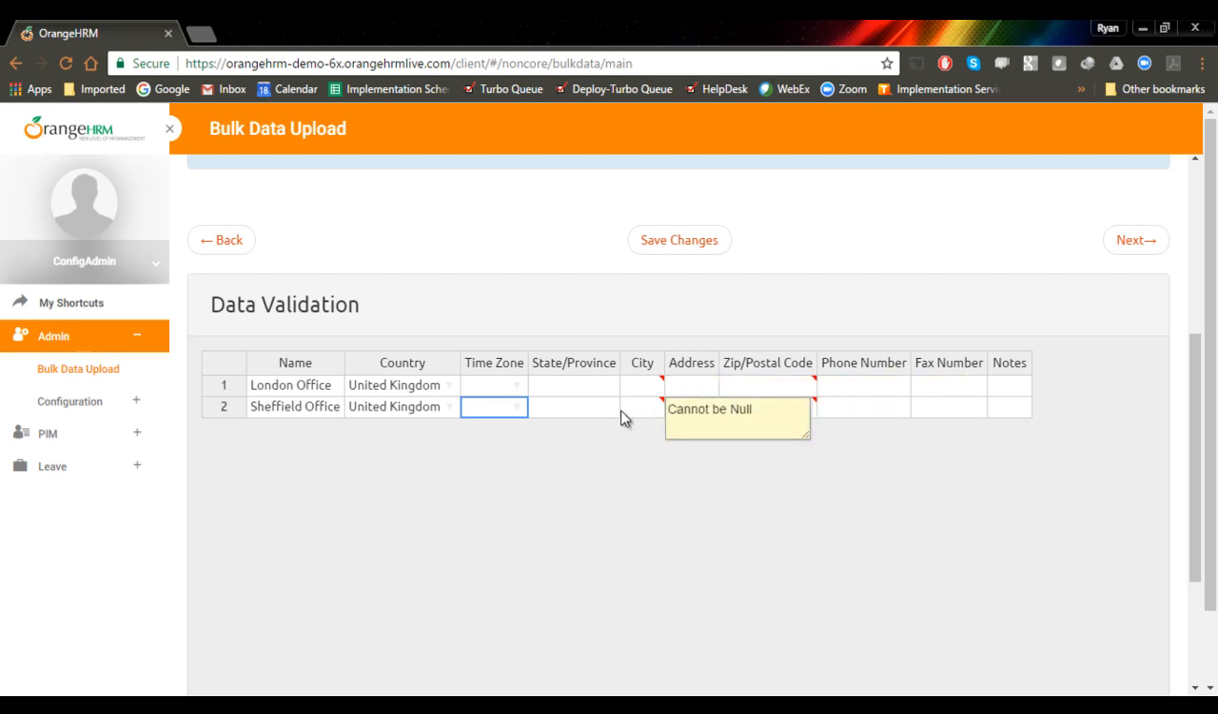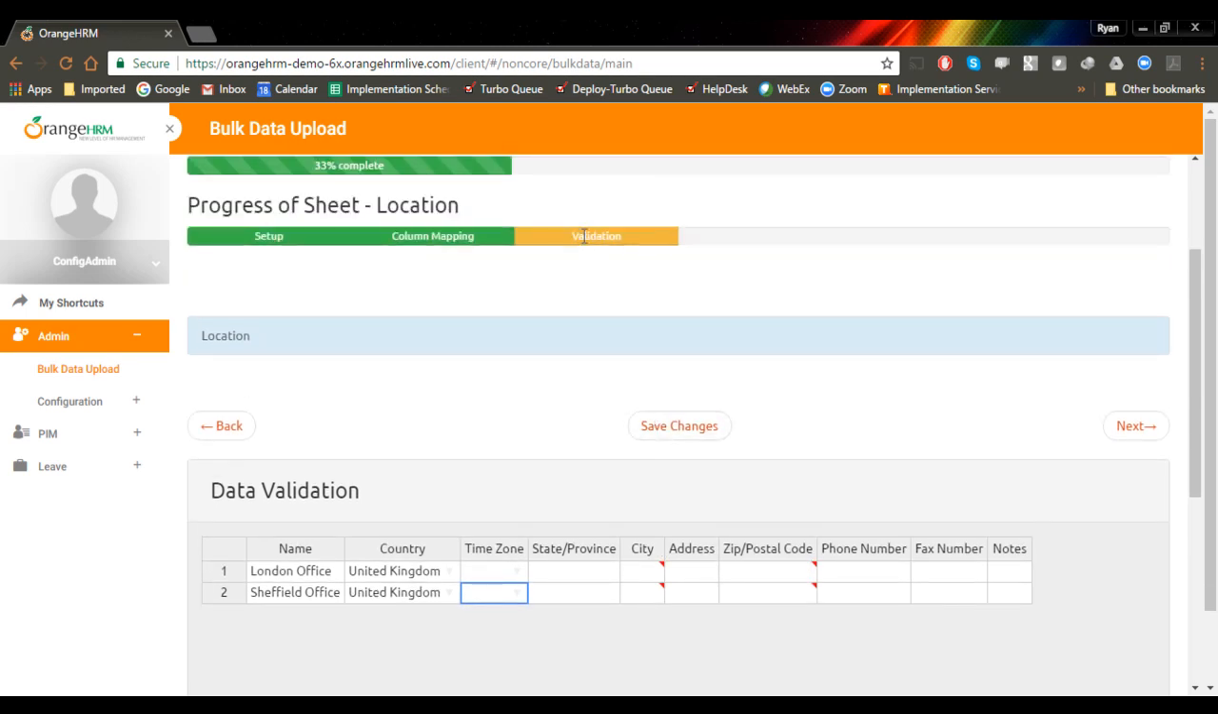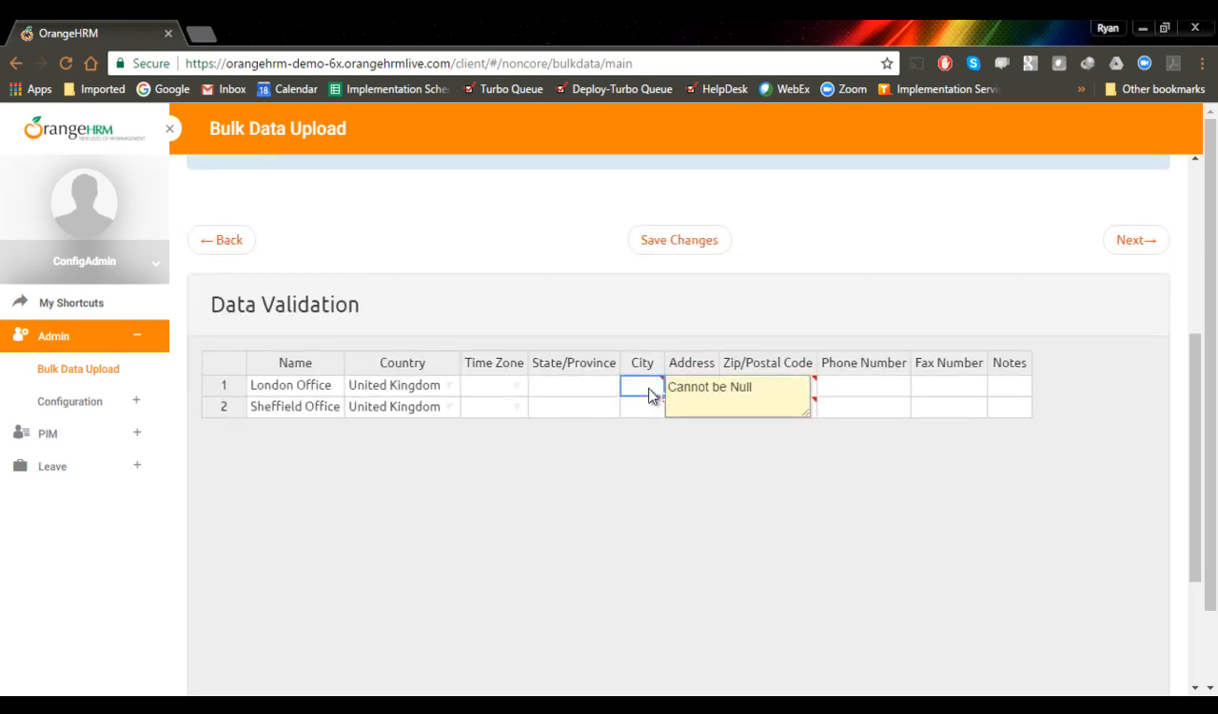So let's say you forget to add something into the Excel template. You can just type it in here in the data validation section, right? I'll just type in London here. So you will see a message that says cannot be null. Sheffield. Alright, postcode. For this situation, I'm just going to type in some samples here.